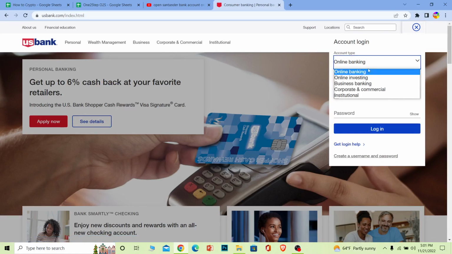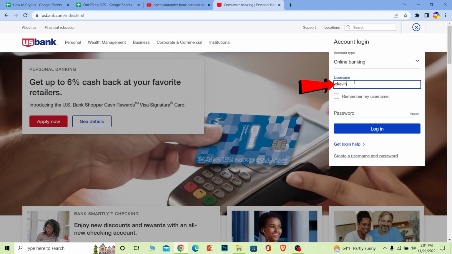Over here, choose the type of account you have. I have an online banking account, so I'm going to choose that, but you can choose whichever you want. And where it says username, enter the username of your account. Once you do that, where it says password, enter the password of your account over here and click on login. Once you do that, you should be able to log in to your US Bank's online banking account.